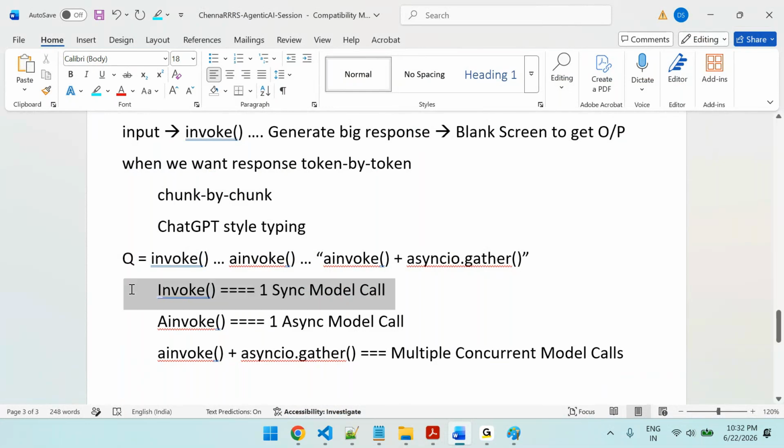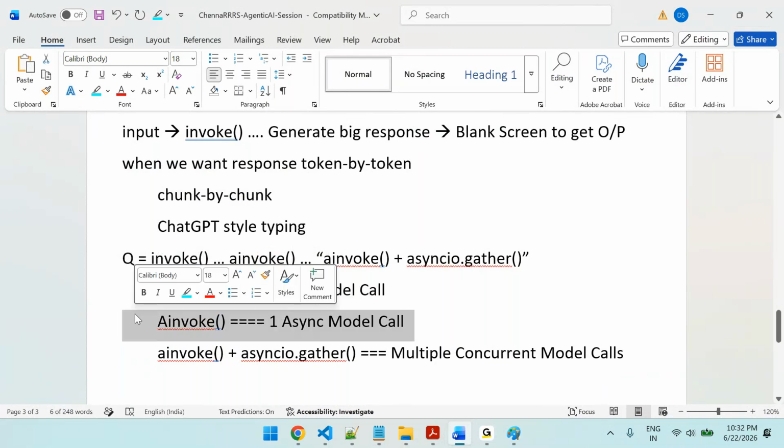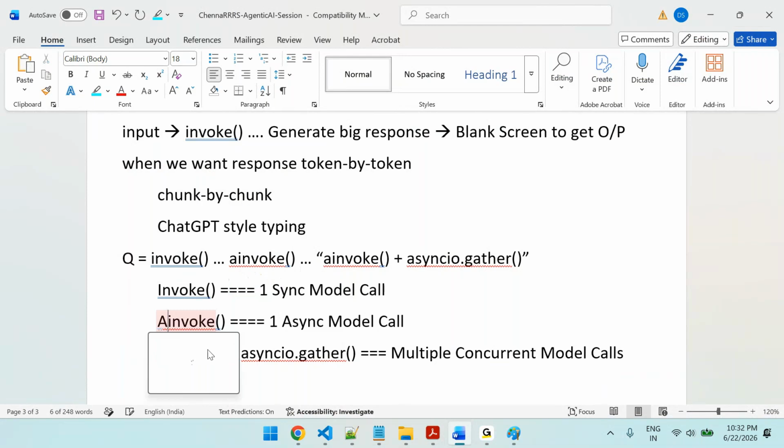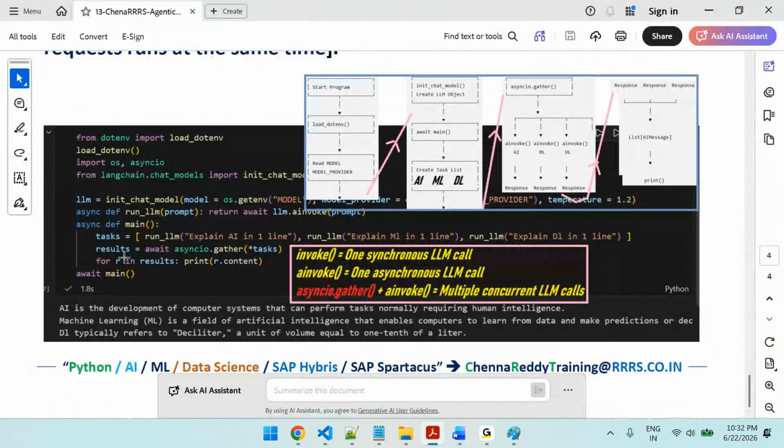Invoke means one synchronous model call, one response. Asynchronous means one asynchronous model call and response. A invoke with gather means multiple concurrent model calls. When we have multiple concurrent model calls, obviously the response is a list. You need to iterate with the loops. That's why we are iterating with loops.